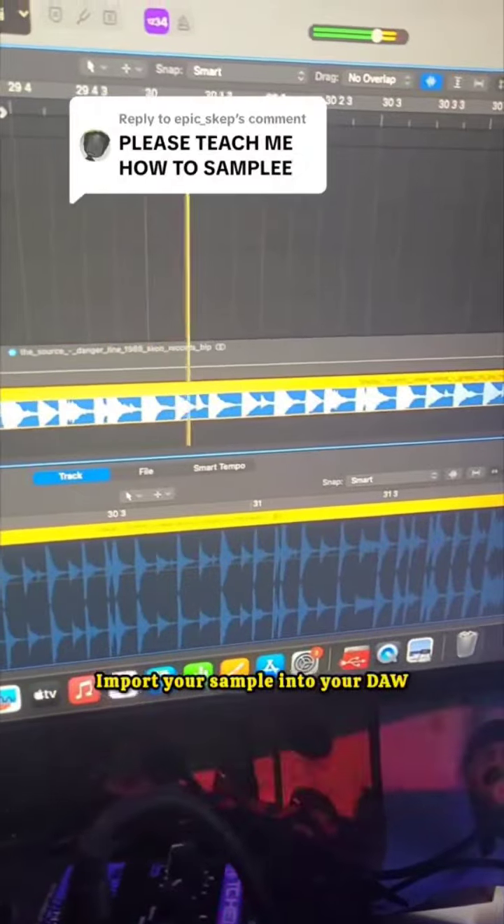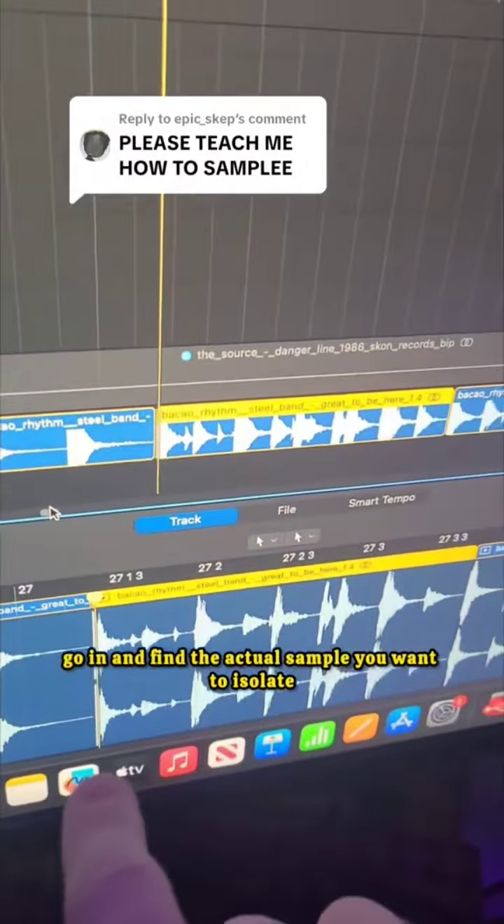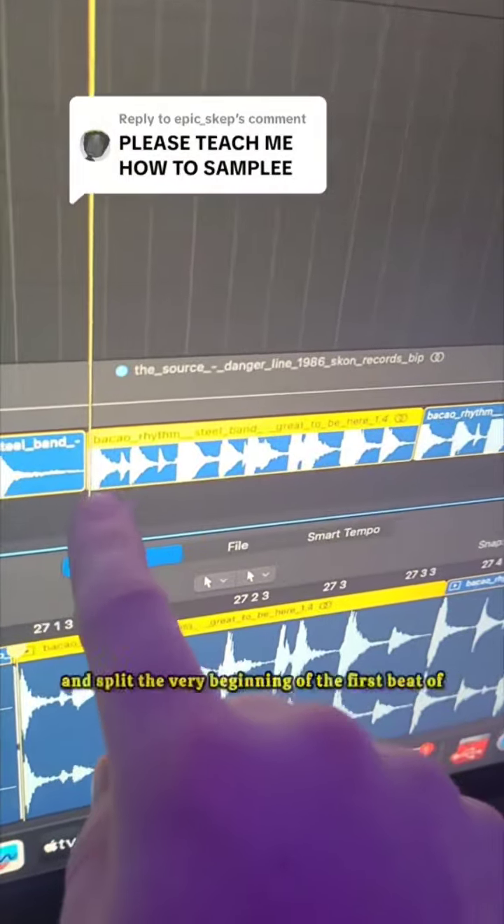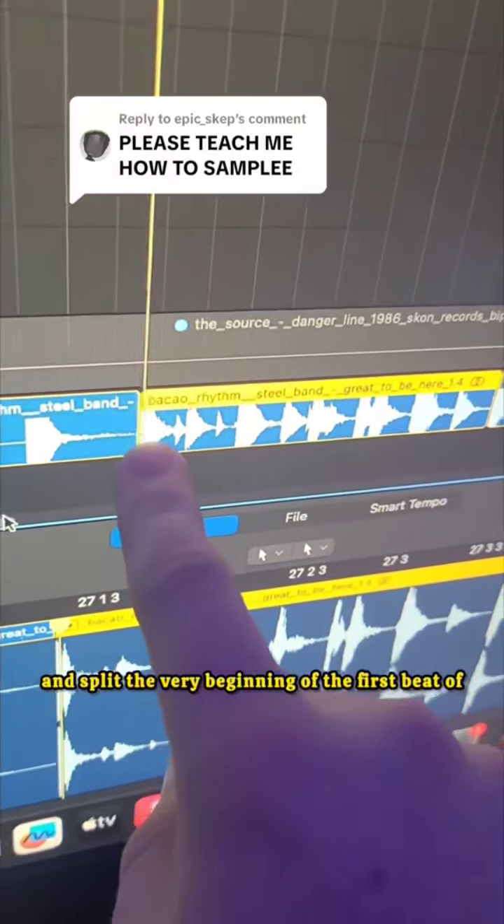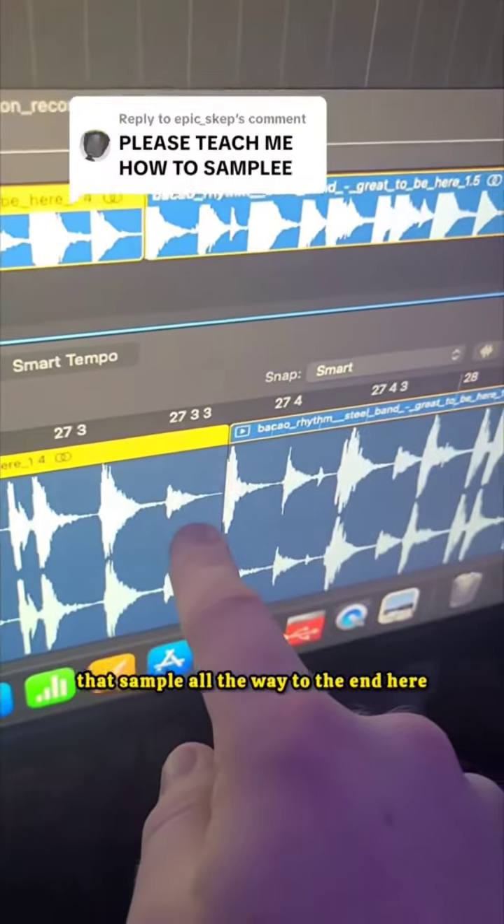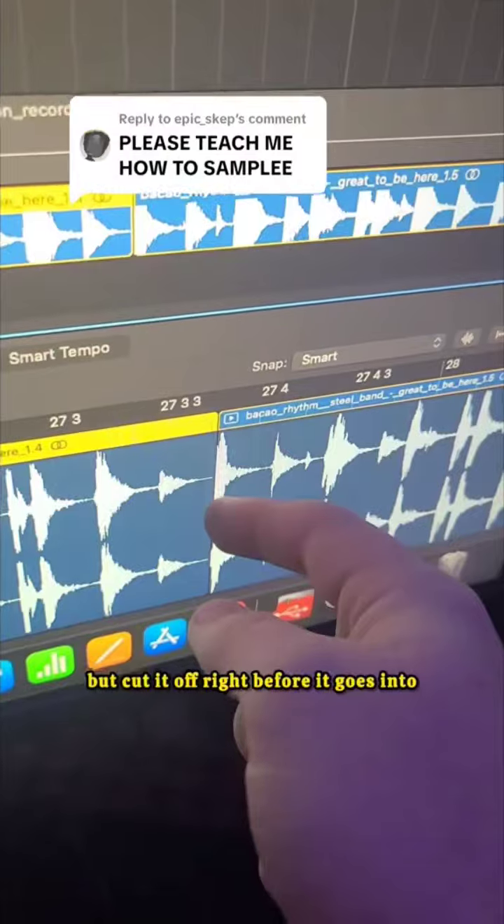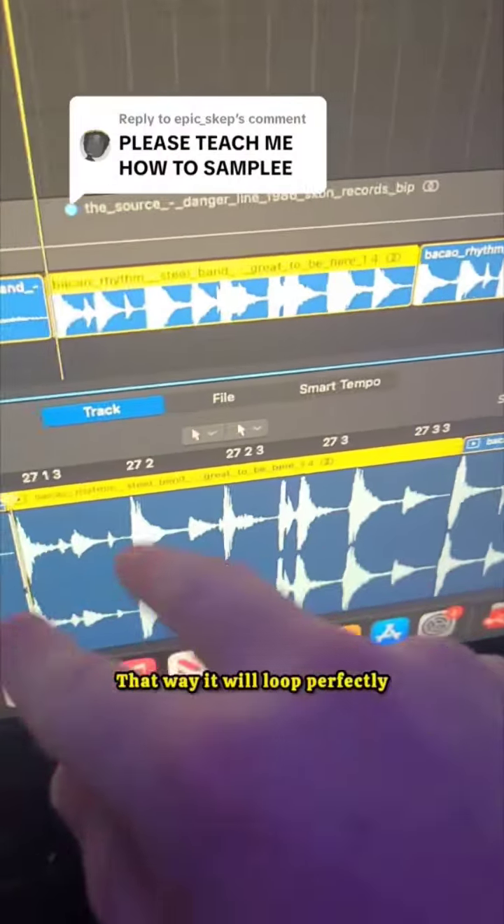Import your sample into your DAW. Go in and find the actual sample you want to isolate and split the very beginning of the first beat of that sample all the way to the end here that leads into the next beat, but cut it off right before it goes into that next beat. That way it will loop perfectly.